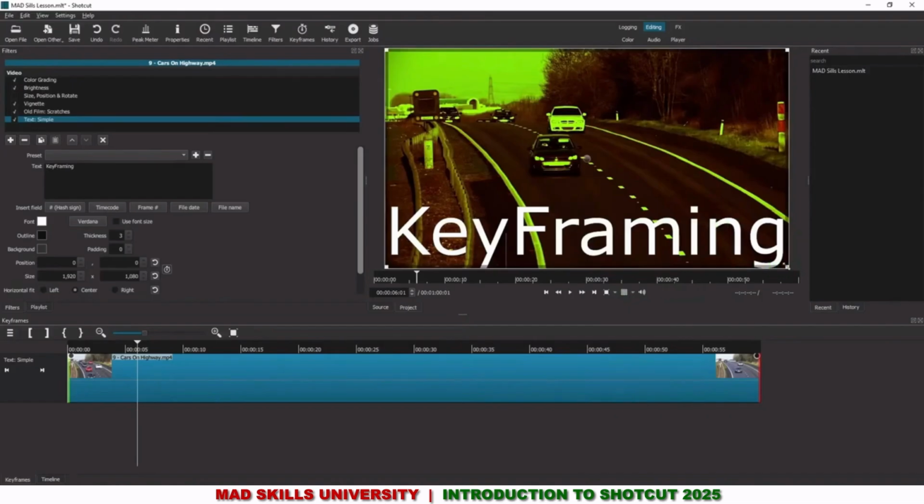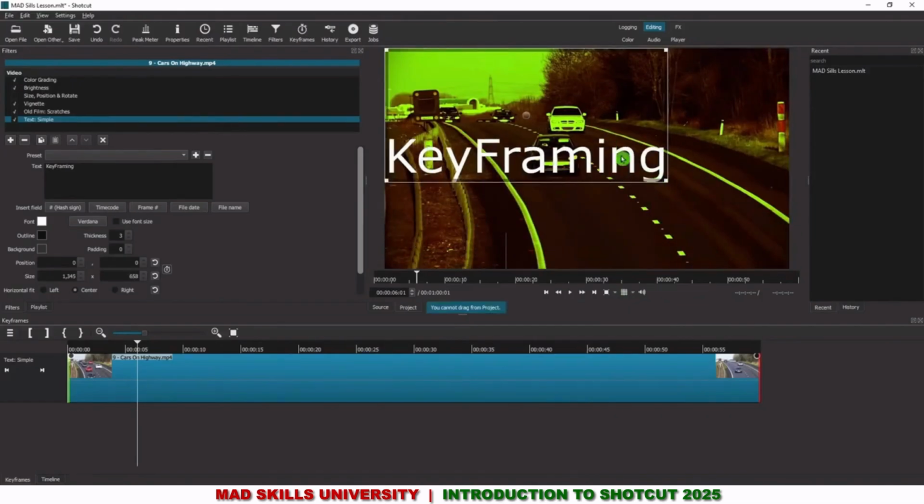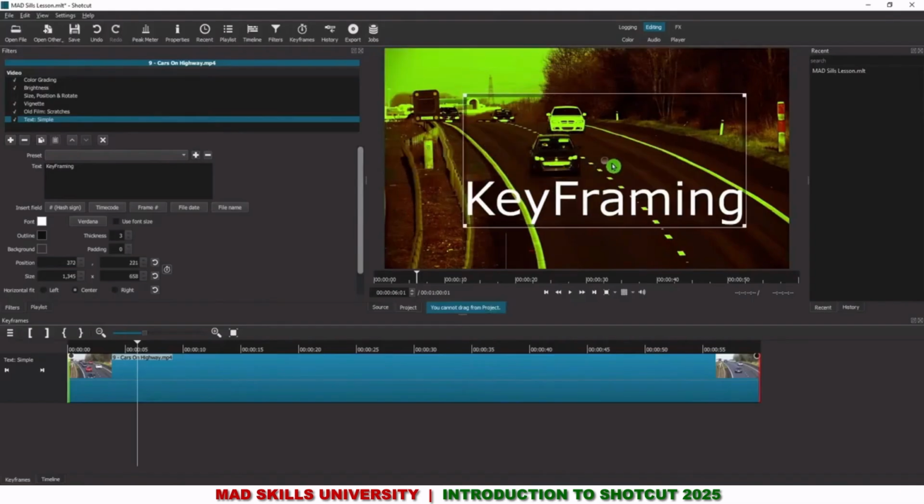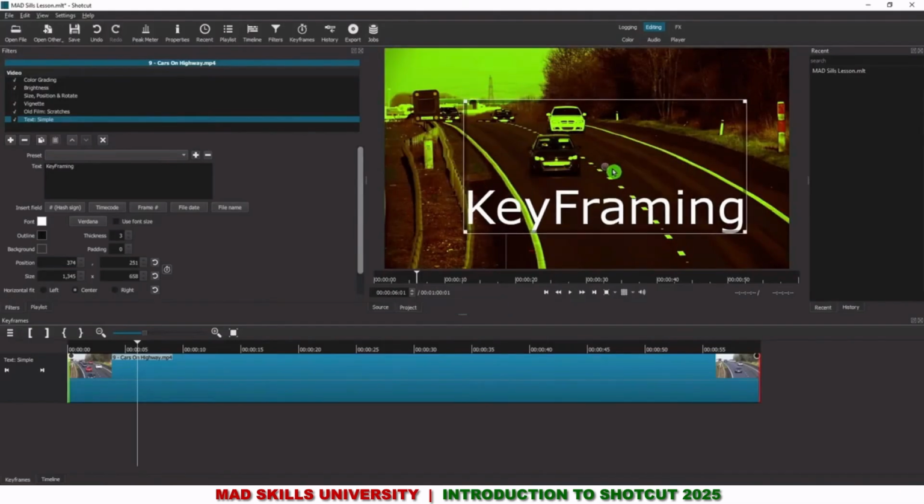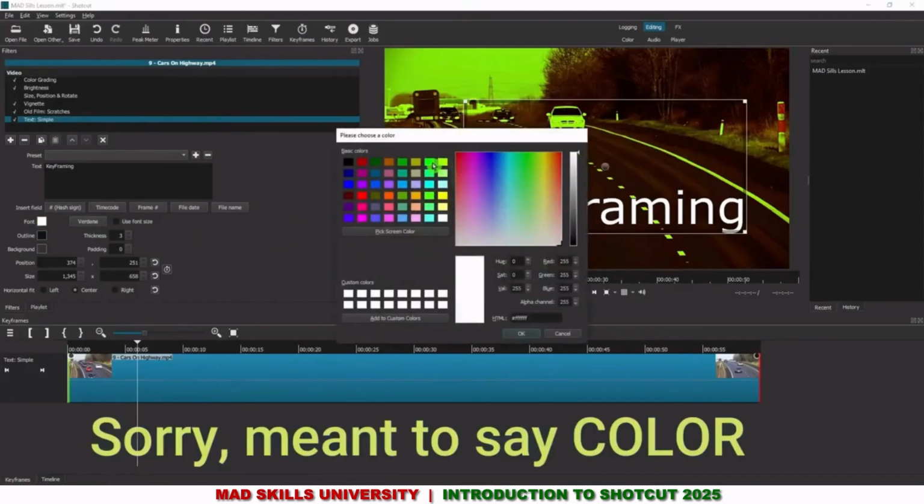And again, we know how to manipulate text. Let's bring it right here. Sorry, grab it in the middle, bring it down. And there's our keyframing. We'll change the font to a funky green.